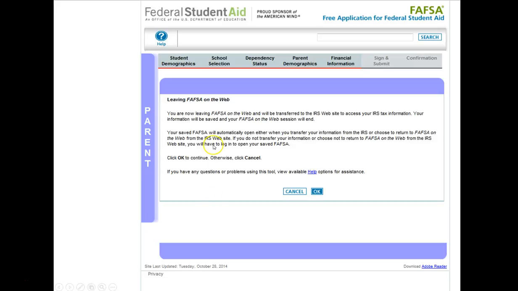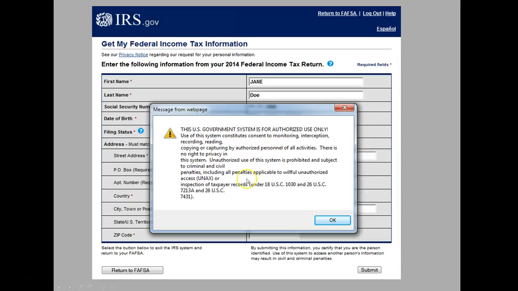Okay, so once you click OK, because this is letting you know that you're getting ready to leave the FAFSA webpage, it displays when the parents go to the IRS website. So this actually takes you to the irs.gov website, and this is where you'll put your information in.